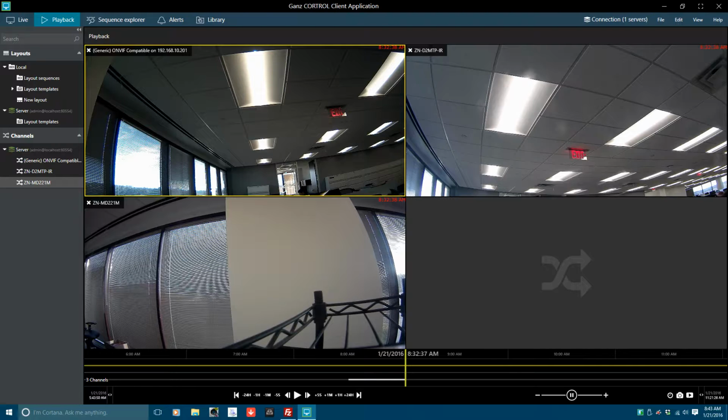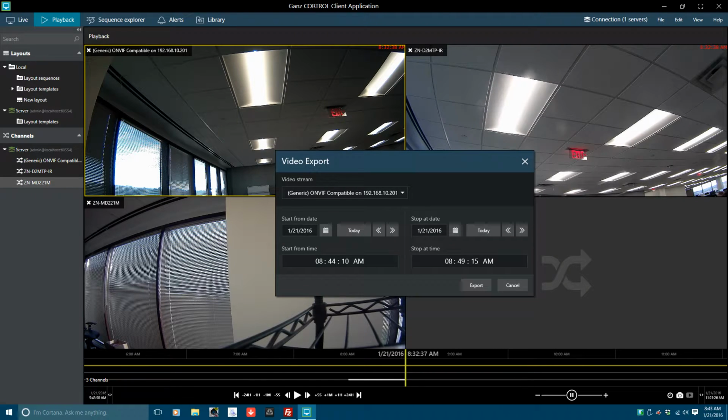To export a video clip, first select the video channel from which to export the video clip. Next, click on the export function found to the right of the camera icon. Once the video export function appears, you can use the video stream drop-down to select a different camera if needed.